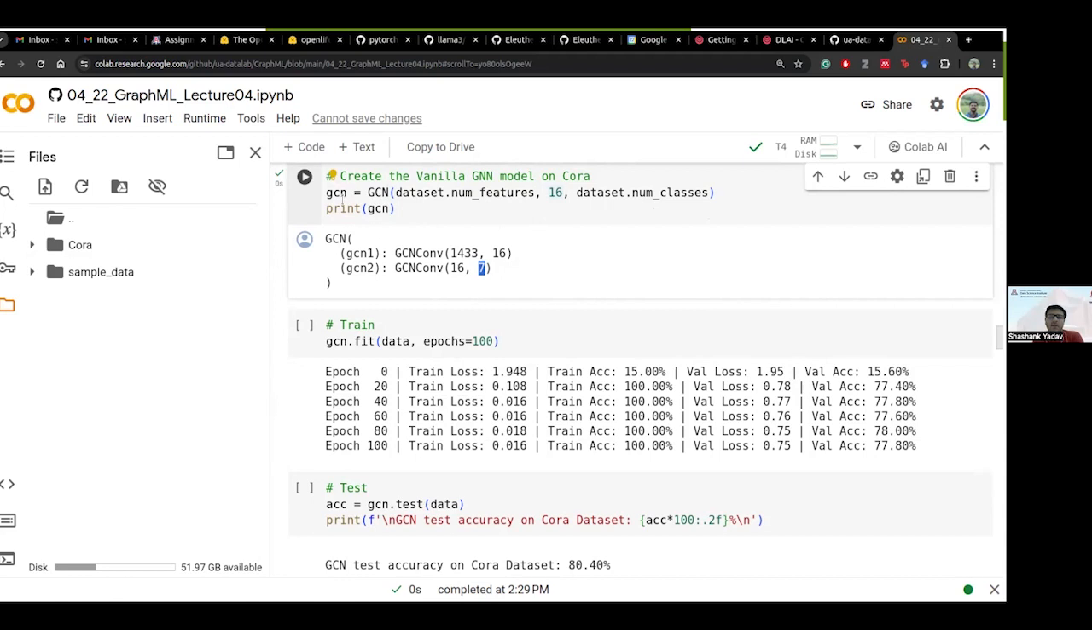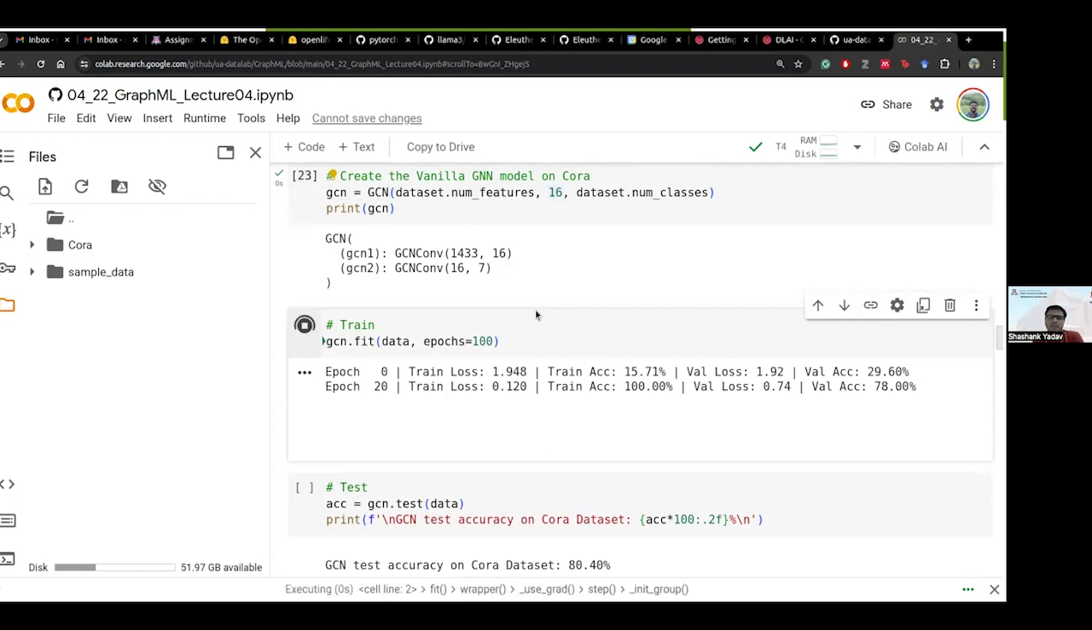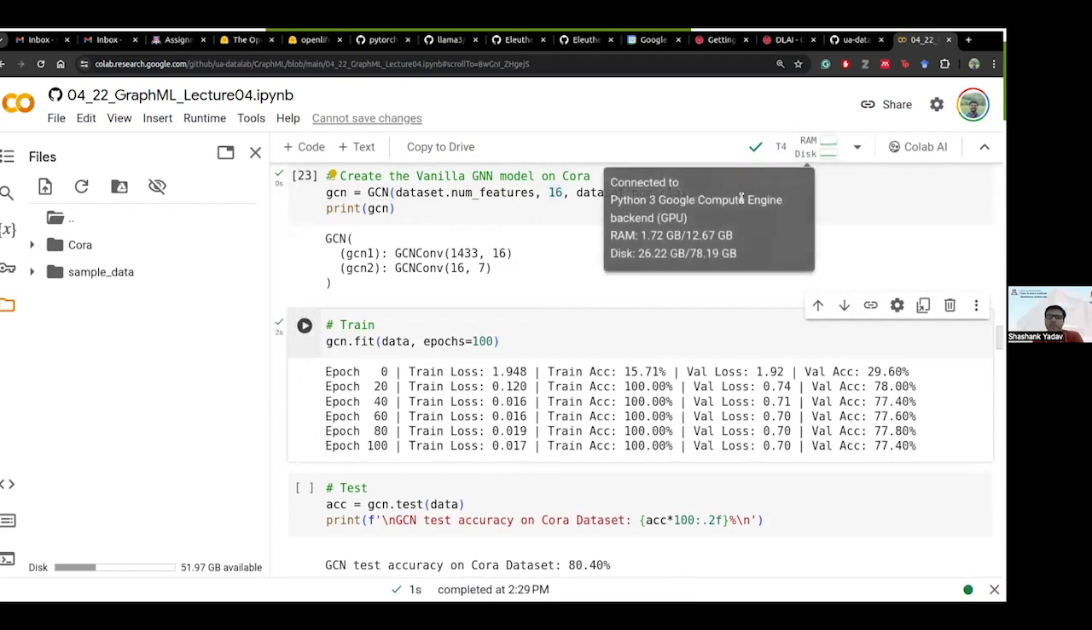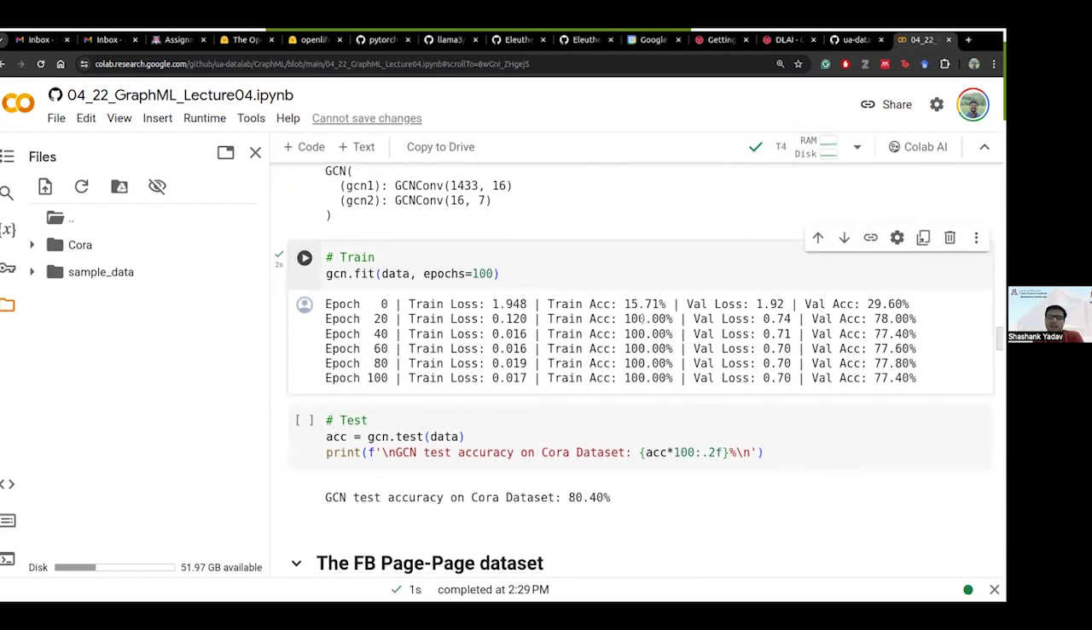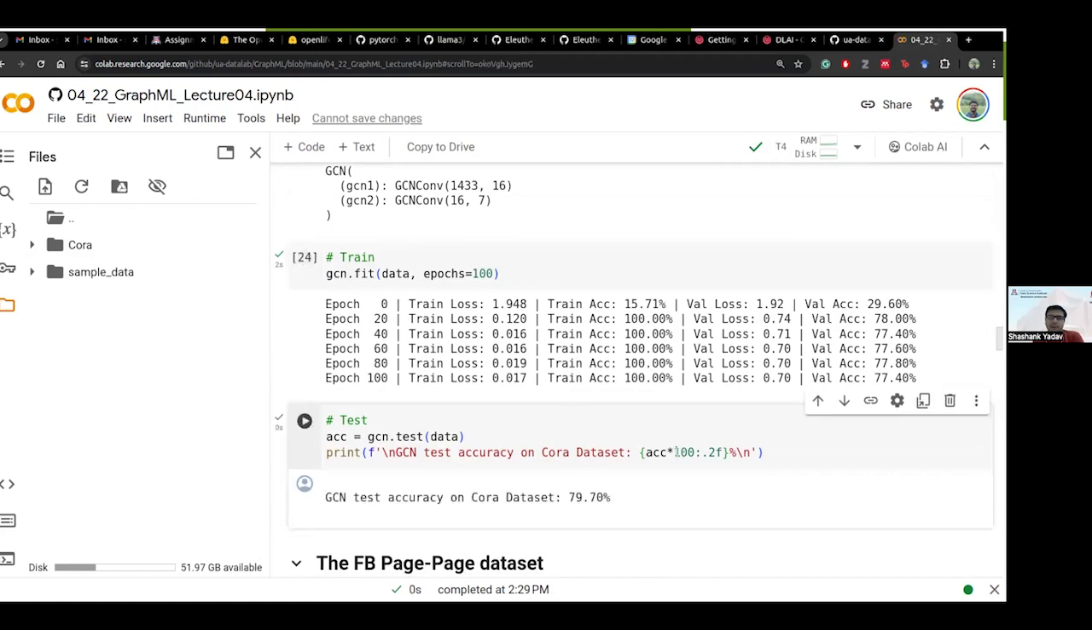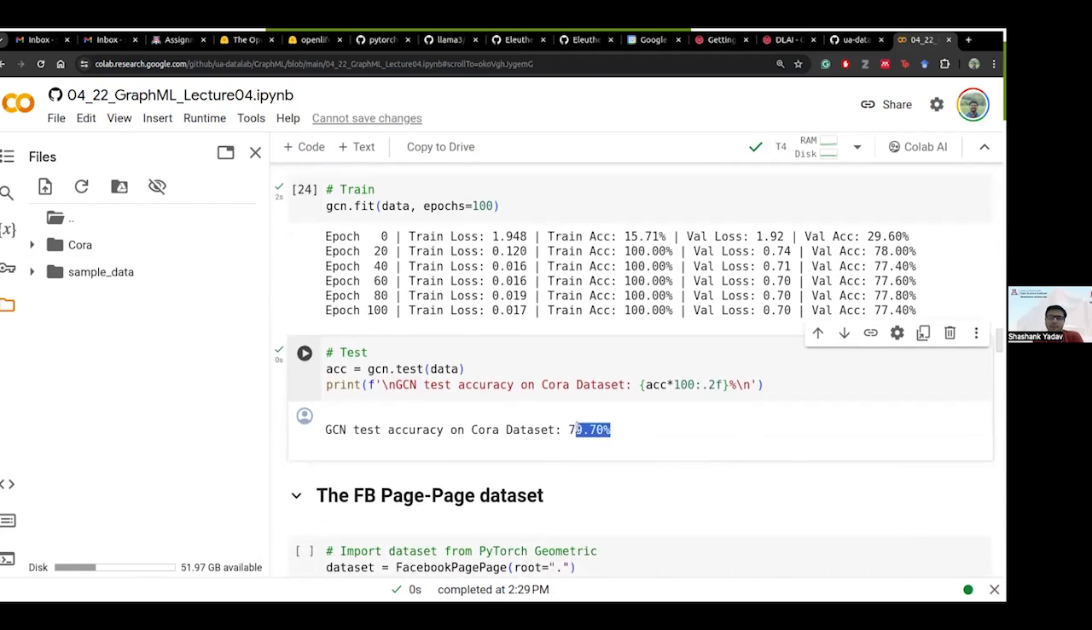Okay, once we have called this model, we can train it for 100 epochs, and since we are using a GPU now, it should train really quickly. Now that the model is trained for 100 epochs, we can test it on our test set in Cora, and we see that it's about 79.77, and if you round it off, it's about 80%.